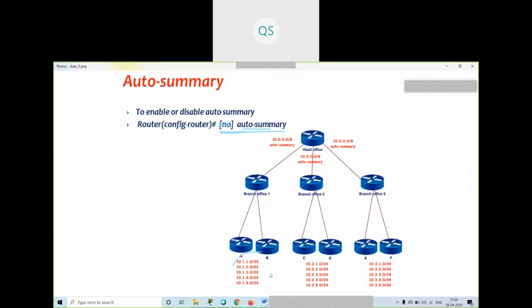I'm having these networks and the CIDR value is /24. So once I advertise this, this router gets five networks. Now this router performed auto summary. Auto summary means it sent a summary address to the router, and it gave the router this summary address, 10.0.0.0/8.